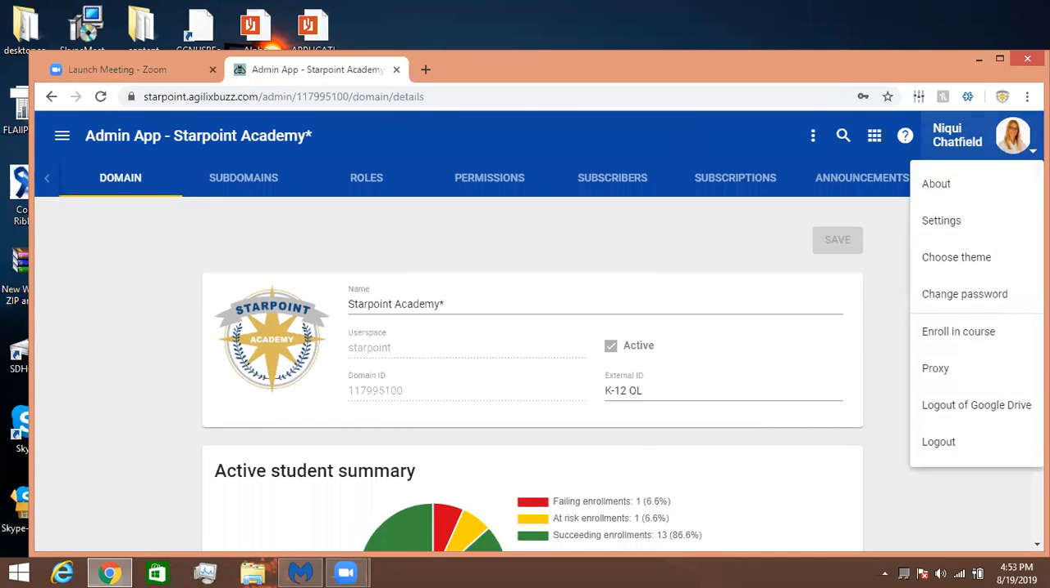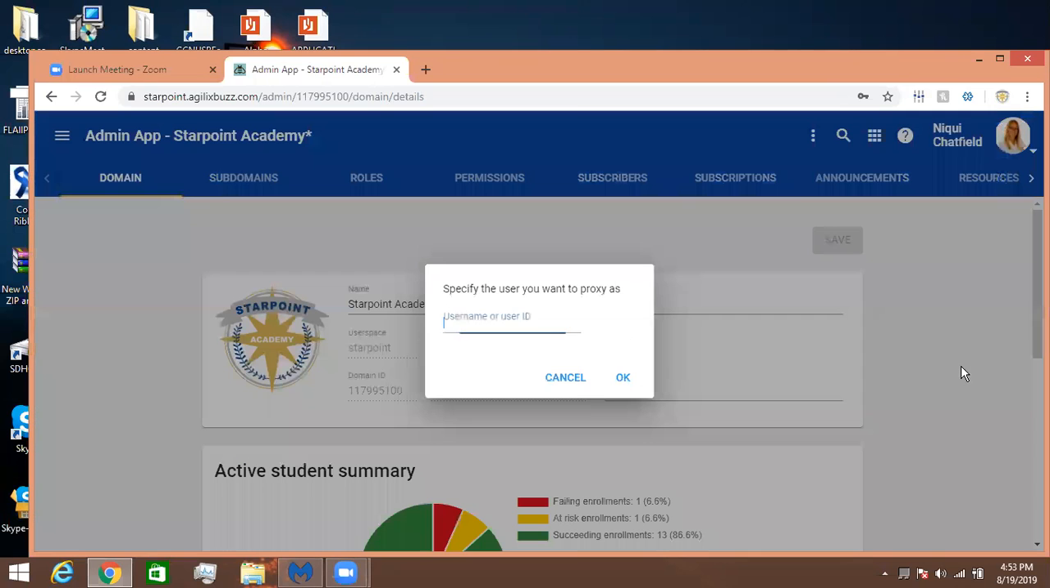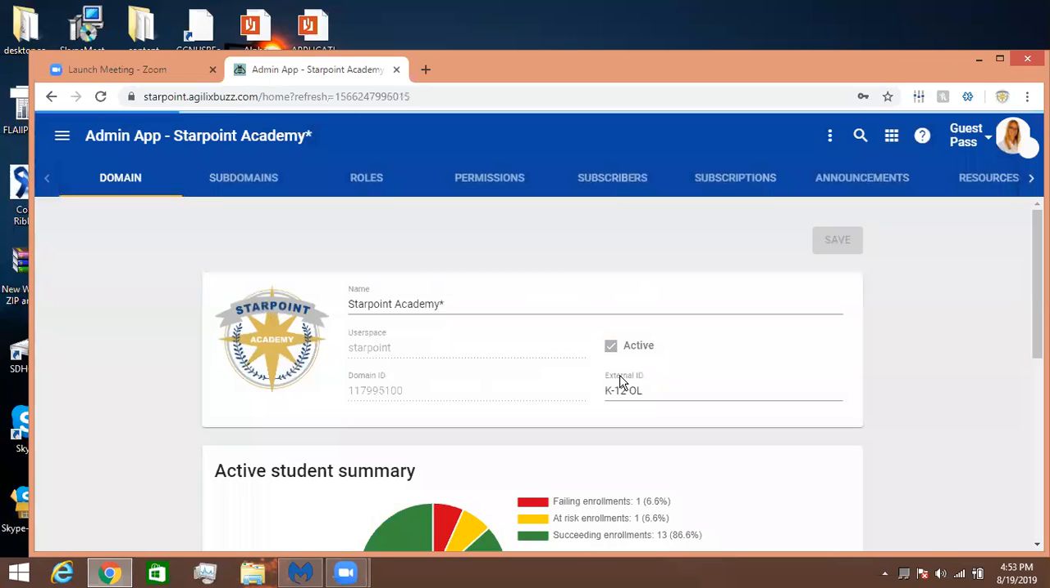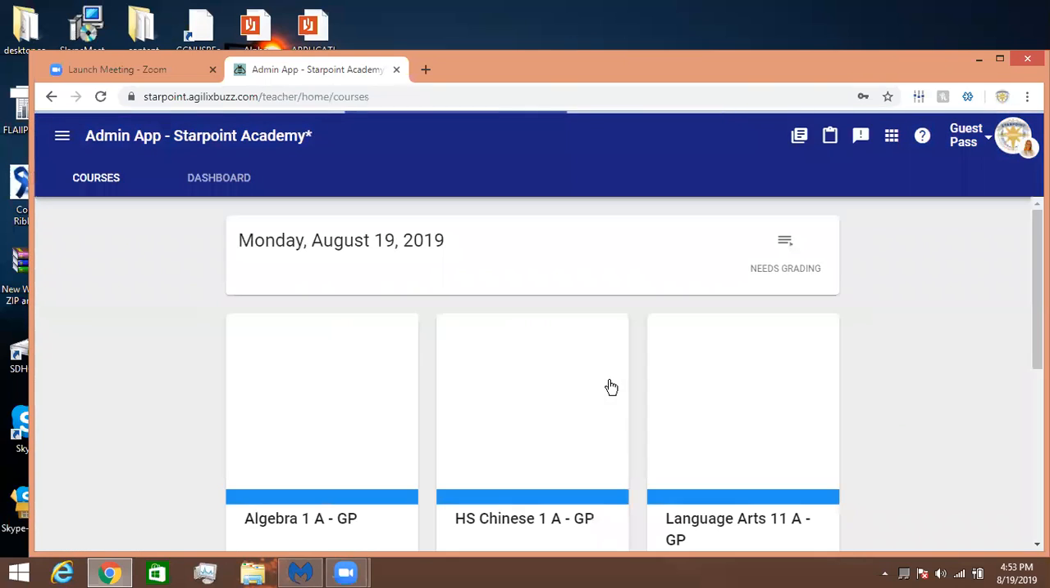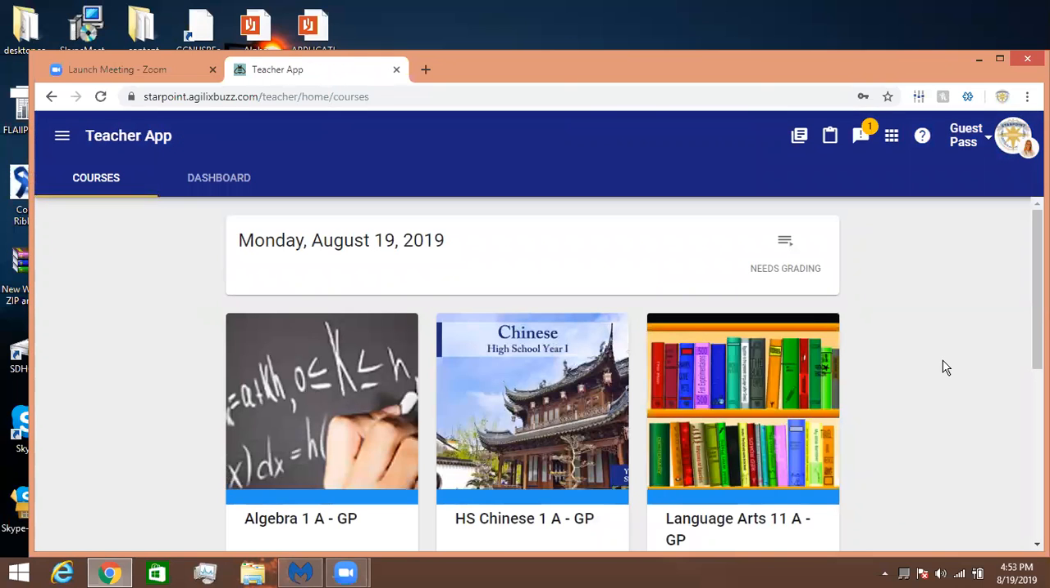Now I'm going to go ahead and proxy a teacher so that everyone can see the learning management system from the teacher's view, which is typically the training that we're doing: training teachers to prepare their students, navigate the learning management system, and take care of their students within the courses. So this is what your page would look like when you log in. And a few things to note, it says teacher app, so that identifies the view we're looking at.